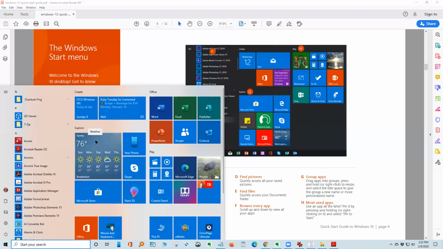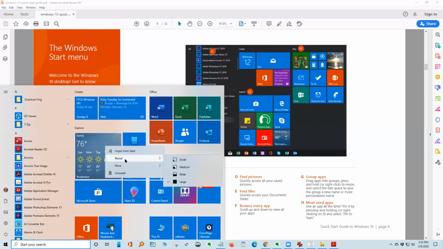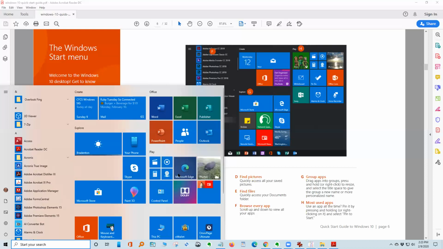Other ones not. Now, also, you'll see that this is big. One of the things you can do is you can resize to small, medium, wide, and large. This is the large. If I wanted just wide, it would look like this.